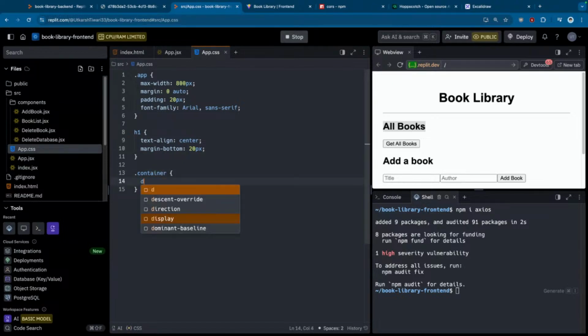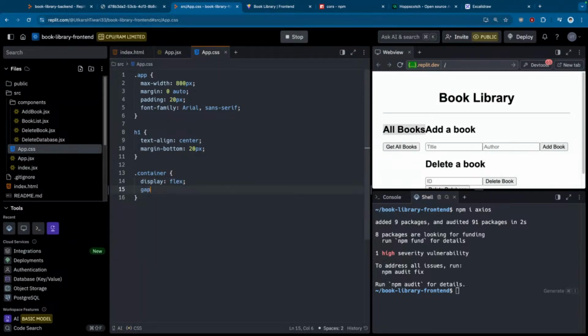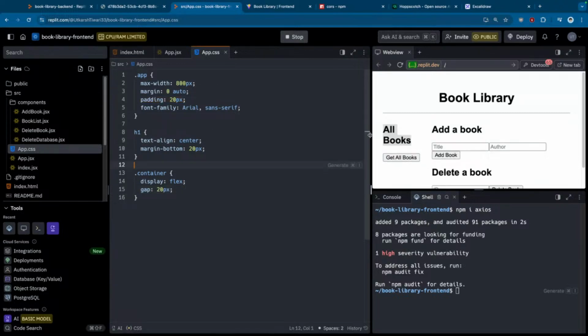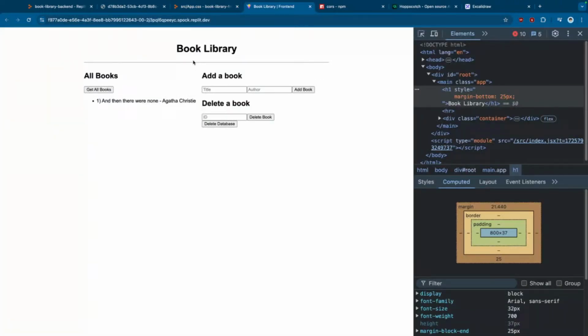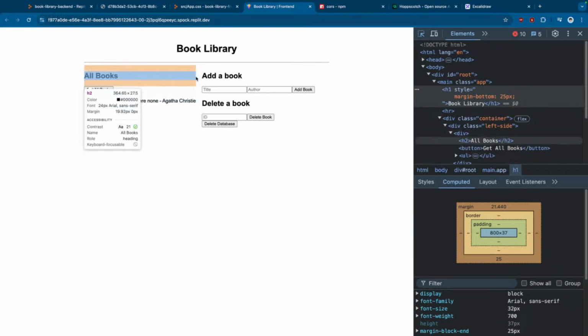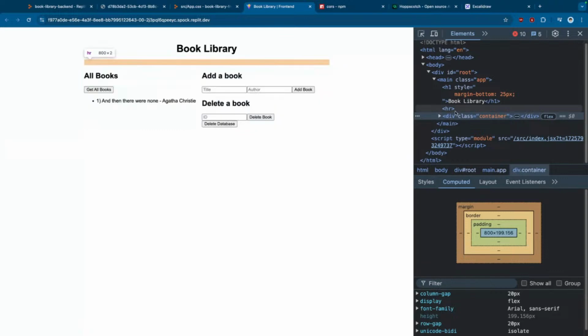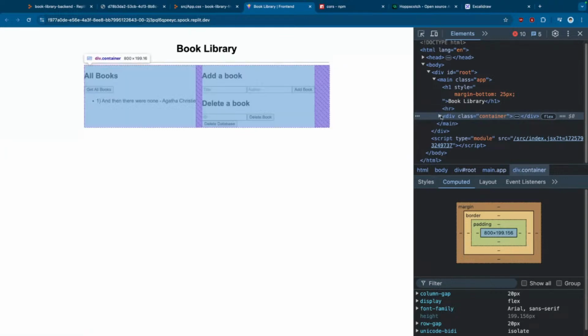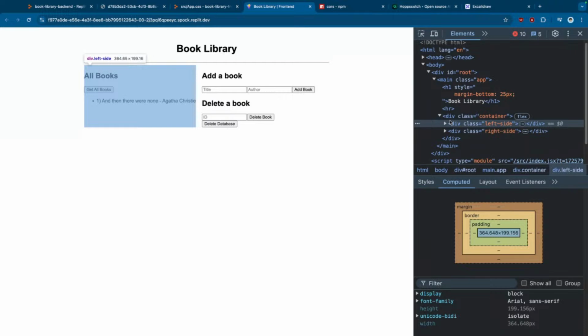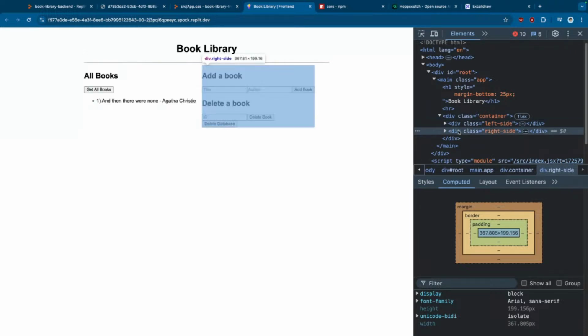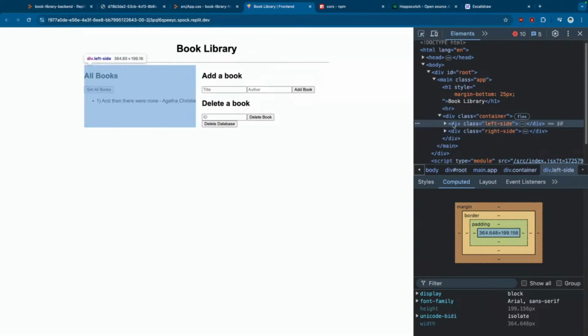You can use something called display flex, and the gap between the two containers should be like, let's say, 20 pixels. As you can see, I like 20 pixels. And that kind of makes this whole thing in two columns, right? So this is the first column, and that's the second column, and the gap between those two columns should be like 20 pixels. So this is the left side, the right side, okay, and the gap in between would be like 20 pixels.